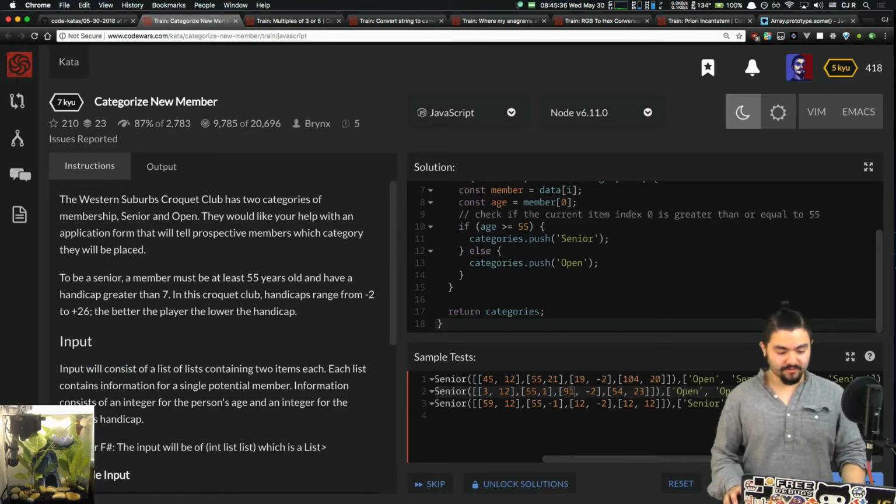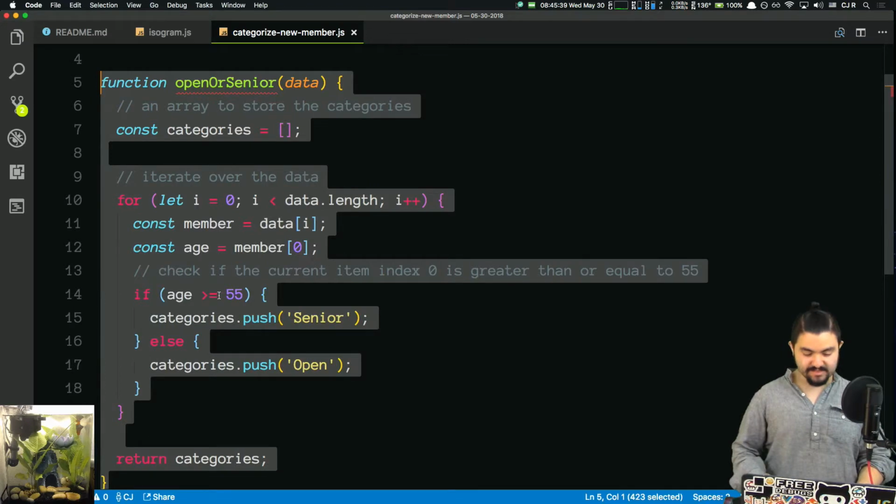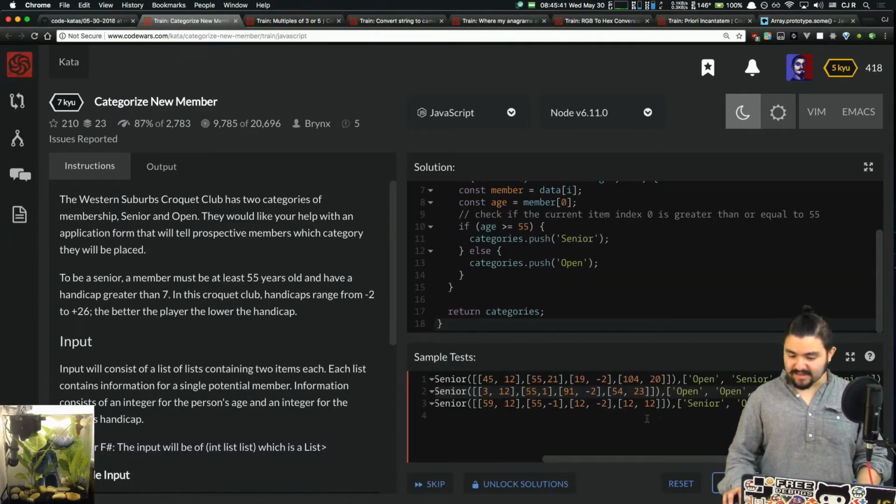So for one, we'll fix this real quick because age needs to be greater than 55. If we look at their example output, I see. So if the handicap is within this range, then they are in the open. Okay. -2 to 26, because this person is 91, but their handicap is a -2, so they're actually in the open. So I think we need to account for that range there.